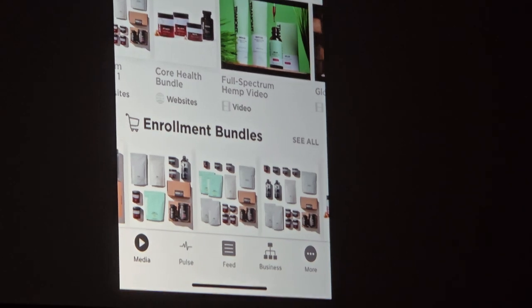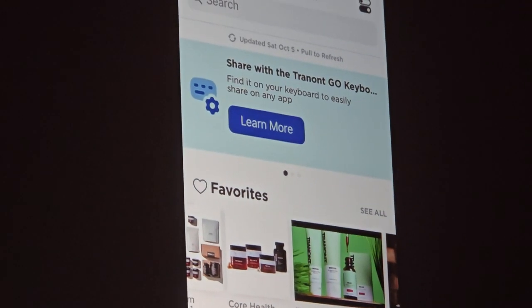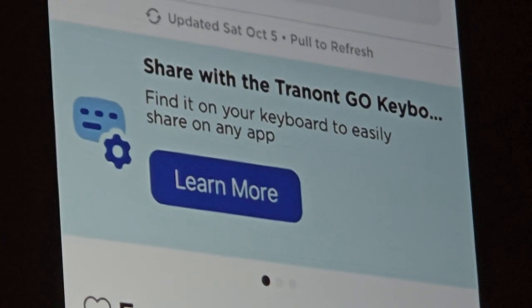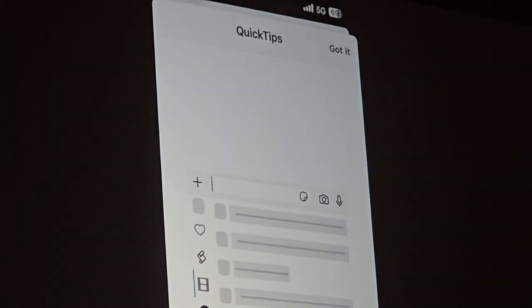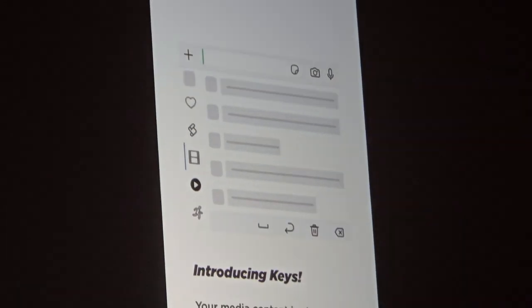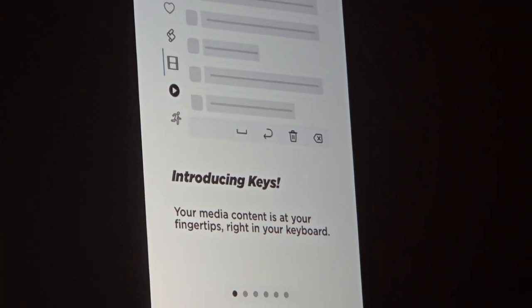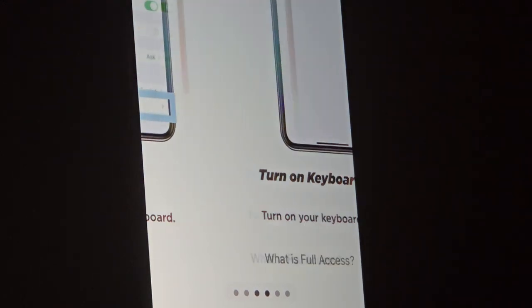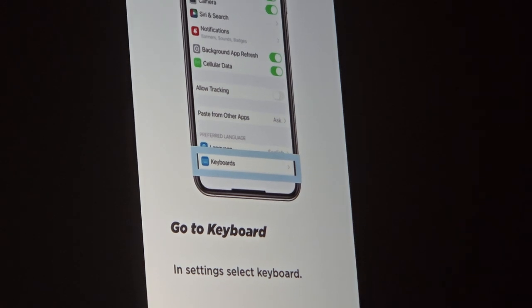Do you see the banner up here at the top, the blue one right here? This is the instructions of how you turn on the new keyboard tool. If you tap on this, it's going to take you through an overview of what this new feature is. This is basically all of the tools that are in your app now available inside of your keyboard. You can just swipe from right to left and go through, and it'll teach you the instructions of how you actually turn on the keyboard feature.